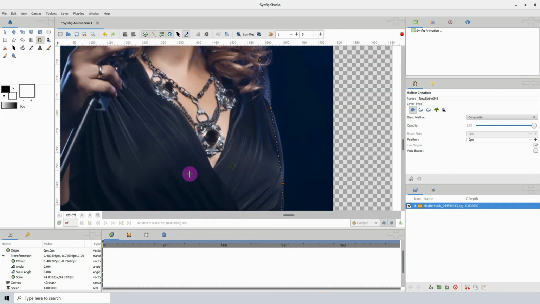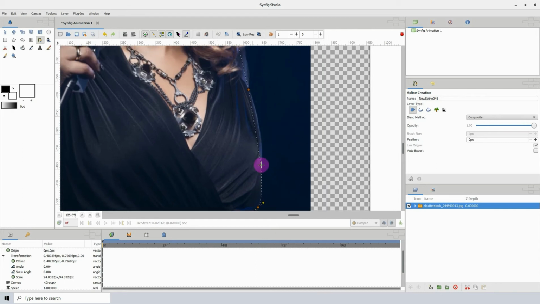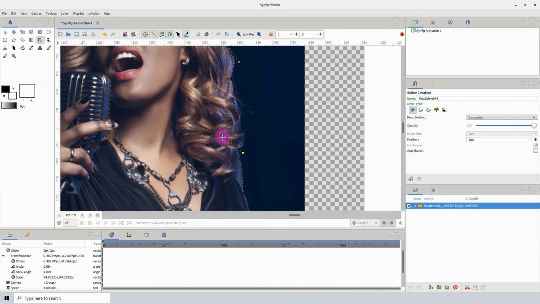So, yep. Left click, drag, then adjust. I'm going to right click here, select split tangents and adjust.